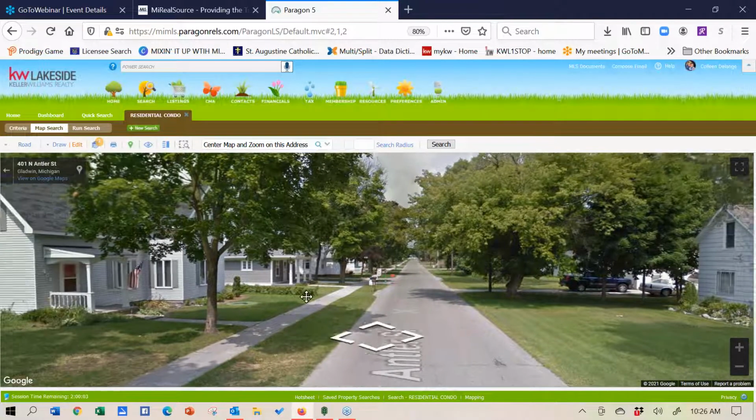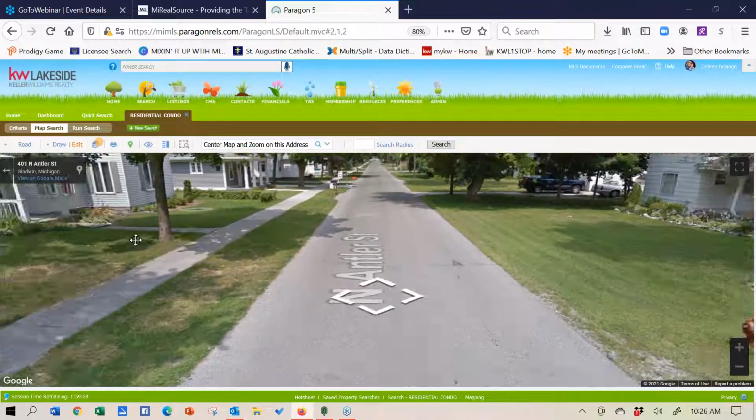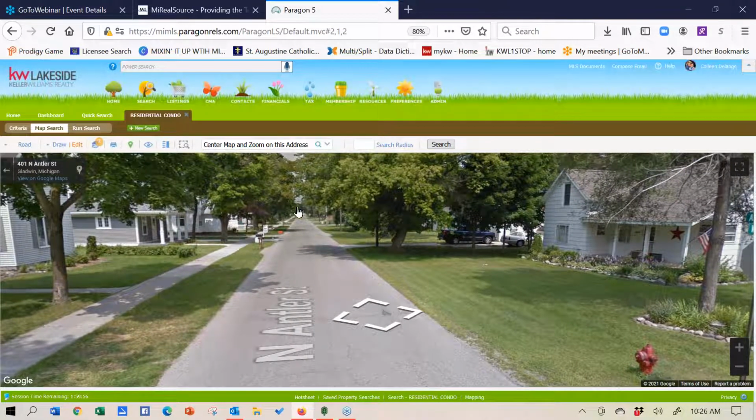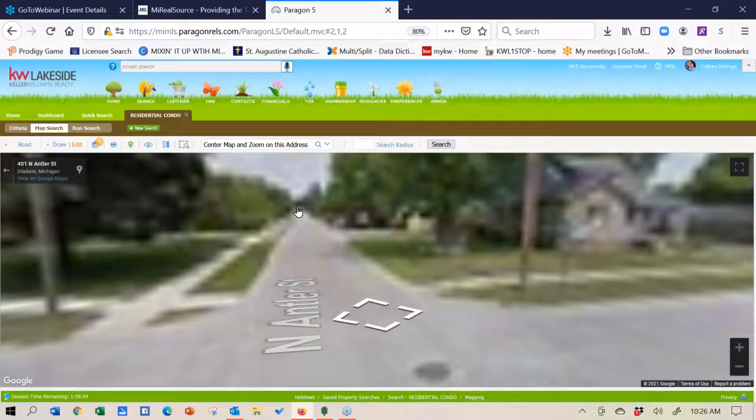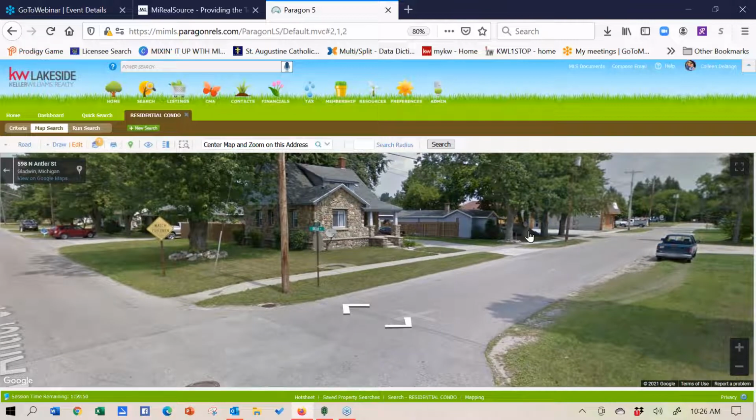Look what a cute street this is. I can see properties to the left. Again, I can see properties to the right. So your buyer can literally walk down the road without having to drive anywhere. Such a cute street. All right, so we've kind of gone over some of the basics in searching.